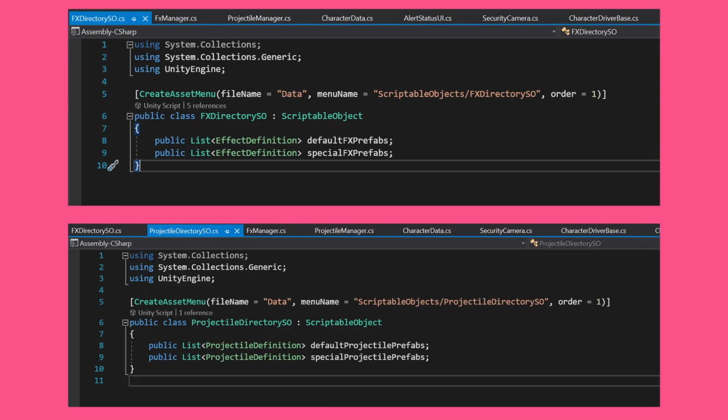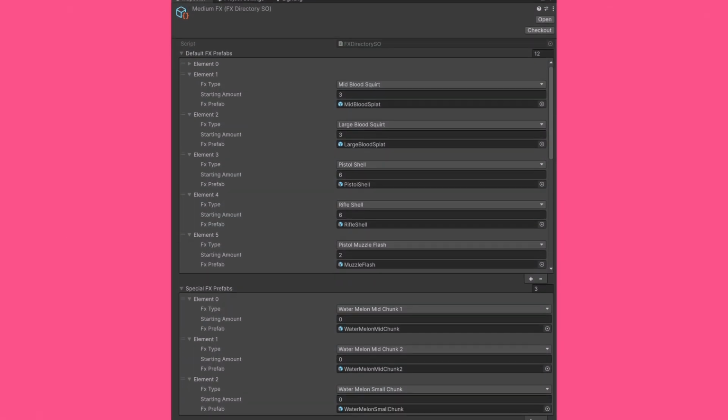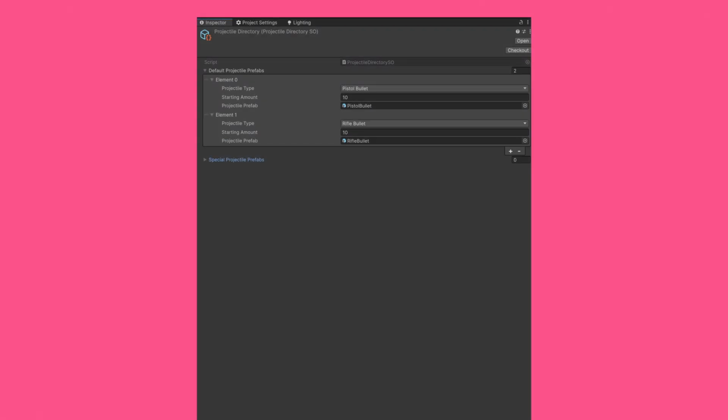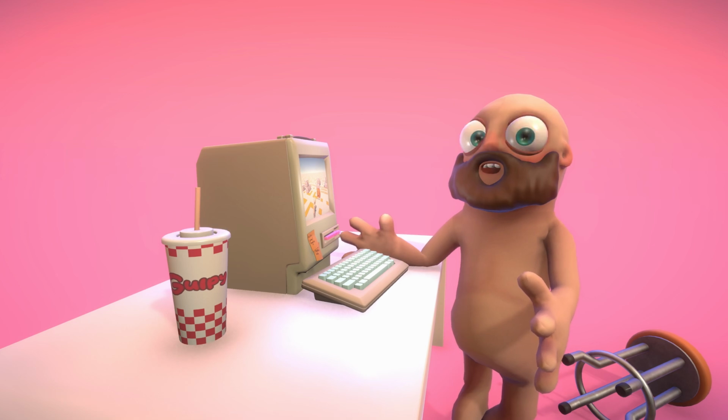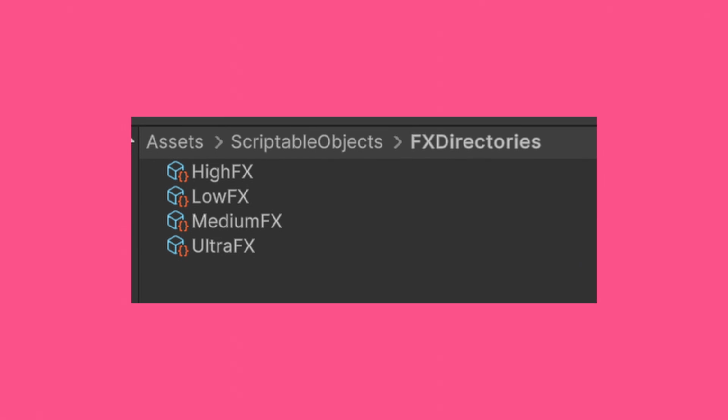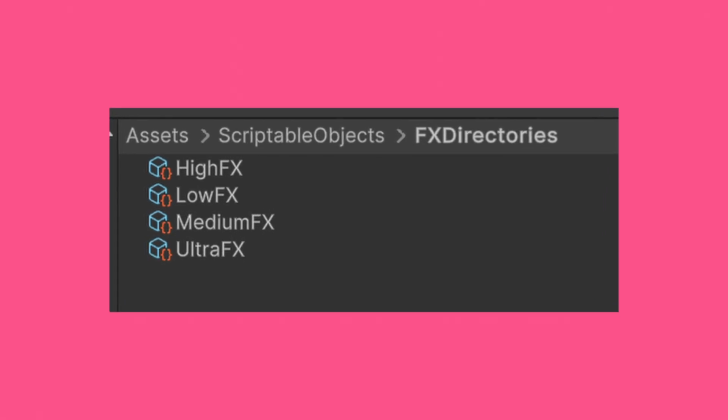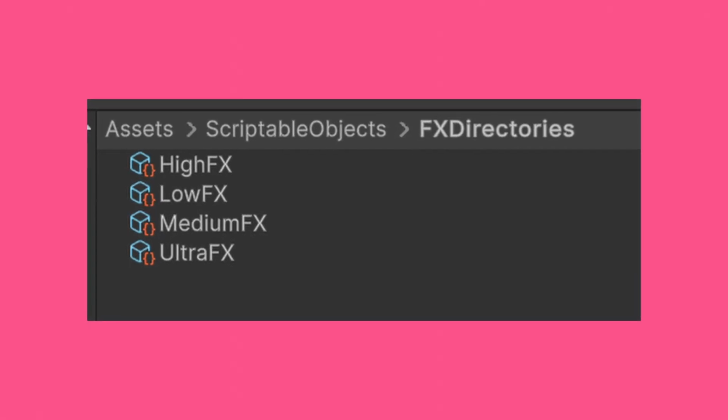In order to store a list of all my effects and projectiles, I created some new scriptable objects. Scriptable objects are Unity's customizable data containers. This means I can easily edit them in the editor, and I can also create different lists that can be swapped out. So for example, if the game were to run on a high-end PC or PlayStation 5, you would want the visual effects to be more detailed and flashy, and if the game were to be run on a lower spec PC, or a less powerful console like the Nintendo Switch, less so. So by using scriptable objects, I can create different versions of the effects list for ultra, high, medium, and low graphics settings.